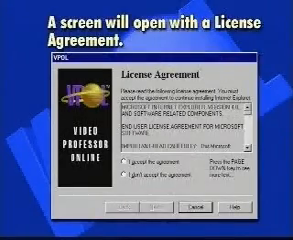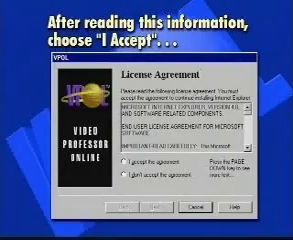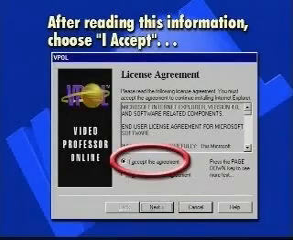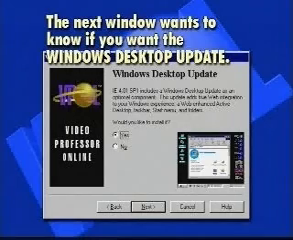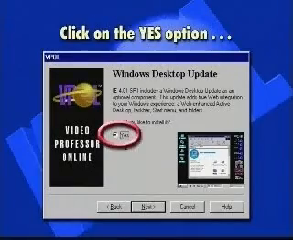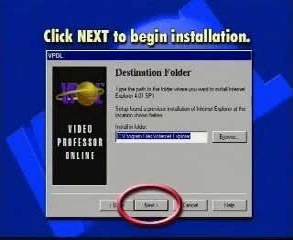A screen will open with the license agreement. These are the rules concerning the use of the Explorer software. After reading this information, choose I accept the agreement and click Next. This next window wants to know if you want the Windows Desktop update. This will add some neat features to your desktop. Click on the Yes option and click Next. The Destination Folder window shows which folder Internet Explorer will be copied into. Click Next to begin installation.